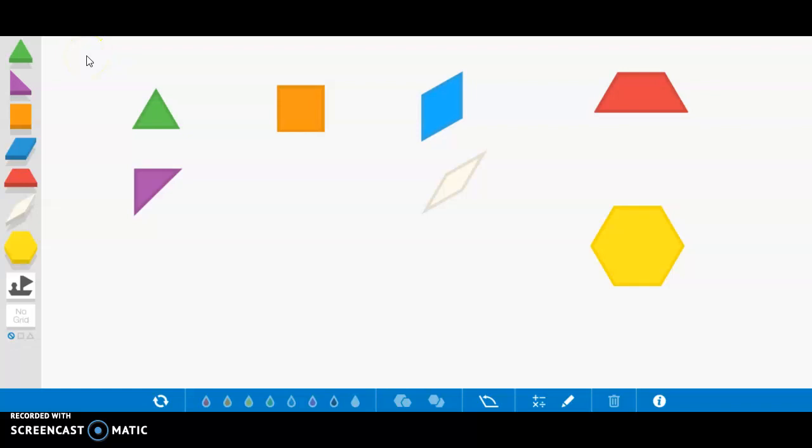Hi, first grade. All right, today for math, we are going to be using the Pattern Shapes app again that we used earlier in the week. So if you remember, you can go into your math folder on your iPad and find the Pattern Shapes app.